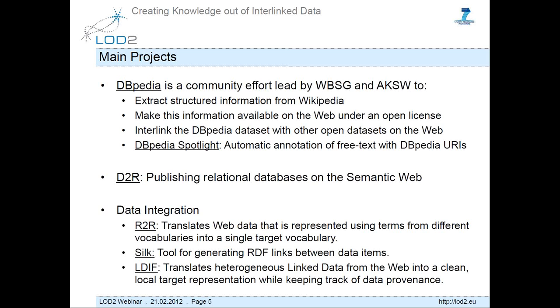Another popular tool provided by us is the D2R server, which is a tool to publish relational databases on the semantic web. So basically it makes relational databases available, offering a SPARQL interface and a linked data interface.